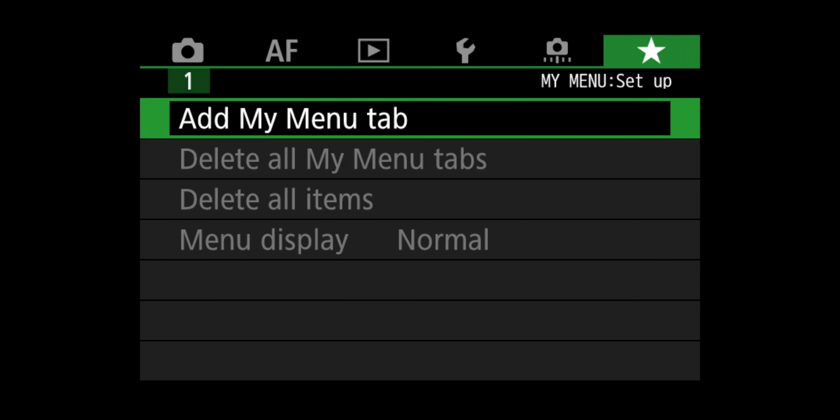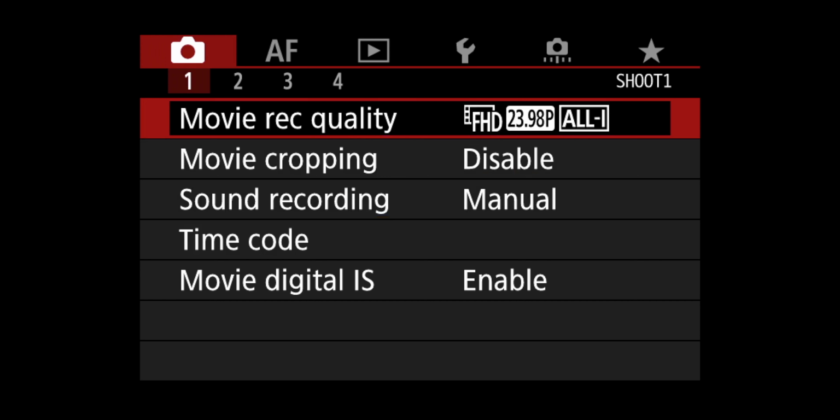We'll just go straight to the beginning. Some of these are things we've already gone over, so we don't need to go over them again.